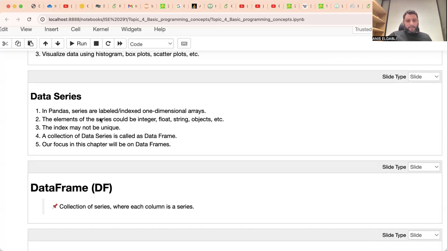In fact, NumPy arrays, when we were talking about them, take only numbers, but here the elements of each series could be integer, floating point, string, whatever. It's not only limited to numbers. The values of every attribute can be numbers as well as strings. The index may not be unique, so I can give the same index to different records.